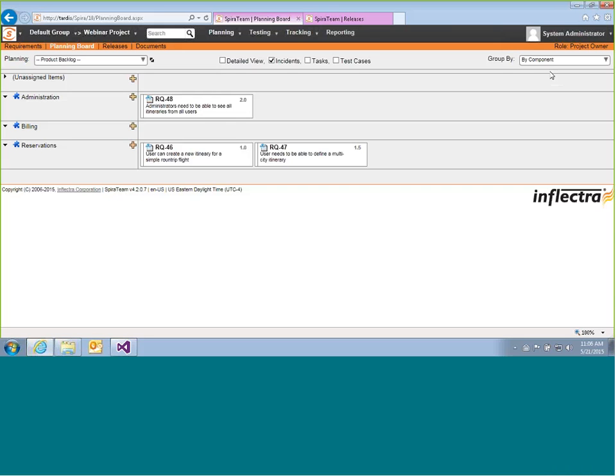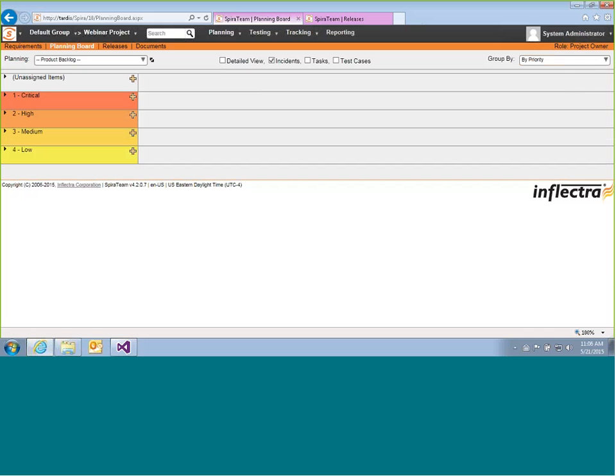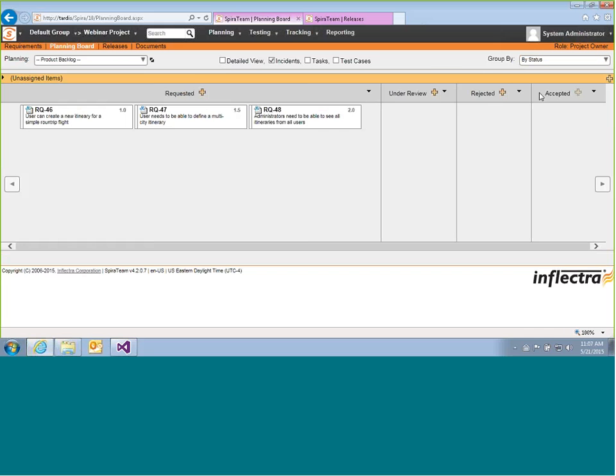The other thing I can do is categorize and slice it in different ways. So this is the product backlog view. This is available in 4 views. The first view is by component, which are the main areas of the system. I can also do it by package. I'll show you that one in a second. Also, I can do it by priority, and I can do it by status. The status is the Kanban view.